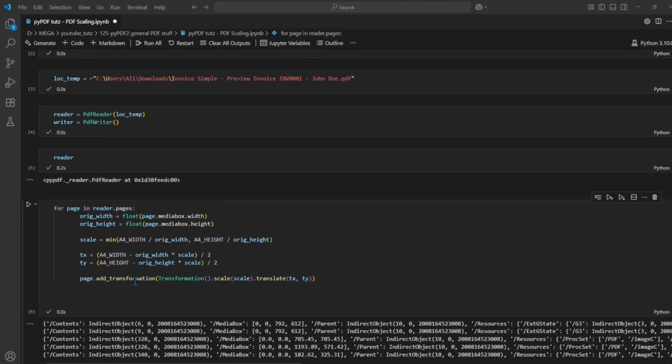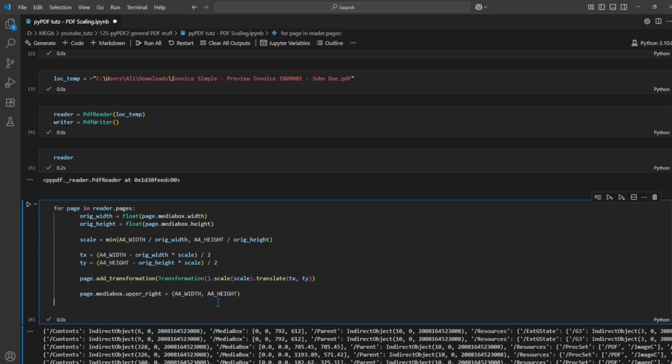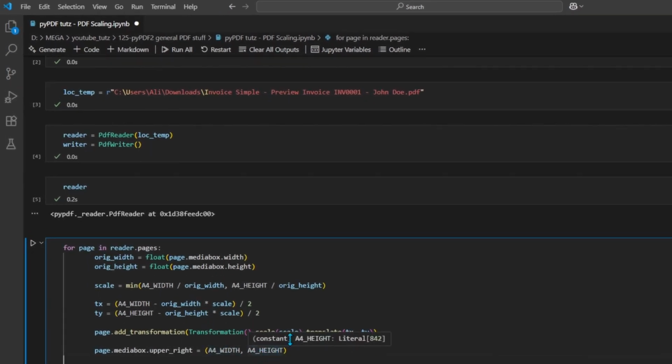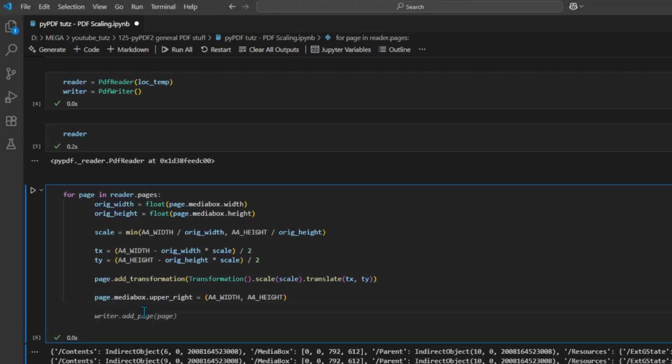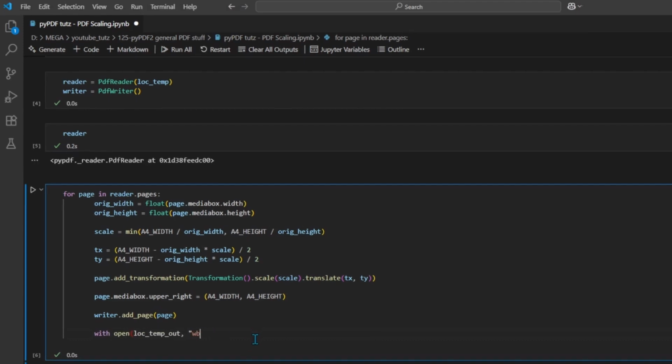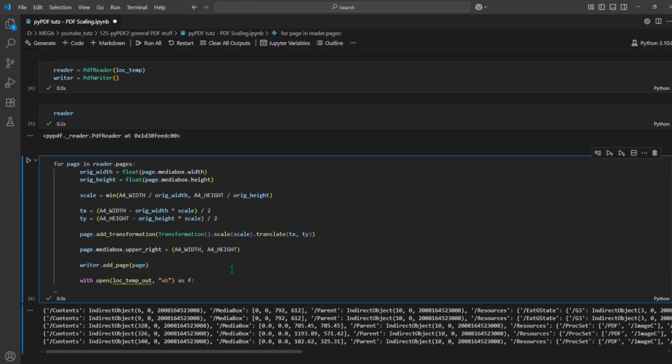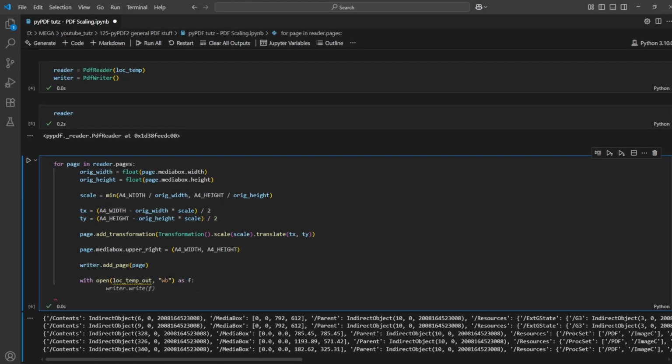The last thing, we want to convert this page back to A4 size. So for that, we will say page.mediabox, then we use the A4 width and A4 height which we declared at the start. This ensures that the final page is exactly A4, not just scaled content floating on its old size. Finally, we add the transformed page into our new PDF and save it. So we say with open(location_temp_out) as f, and then we say writer.write.